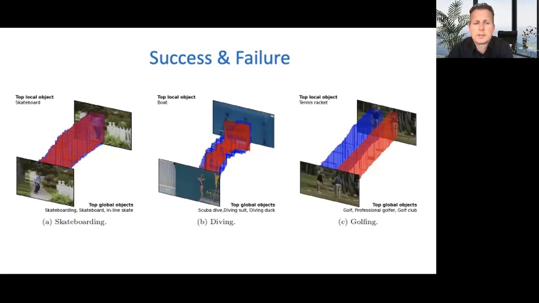Then for diving, we have a failure case. The top local object that was present according to the COCO vocabulary in this case was boat. Clearly that is not the object of interest, but as it happens, it also misdetected the diver as a boat, so we are lucky, so to say. When we look at the global objects, the embedding had a larger vocabulary to choose from, so it makes more sense. We have selected scuba dive, diving suit, and diving duck.